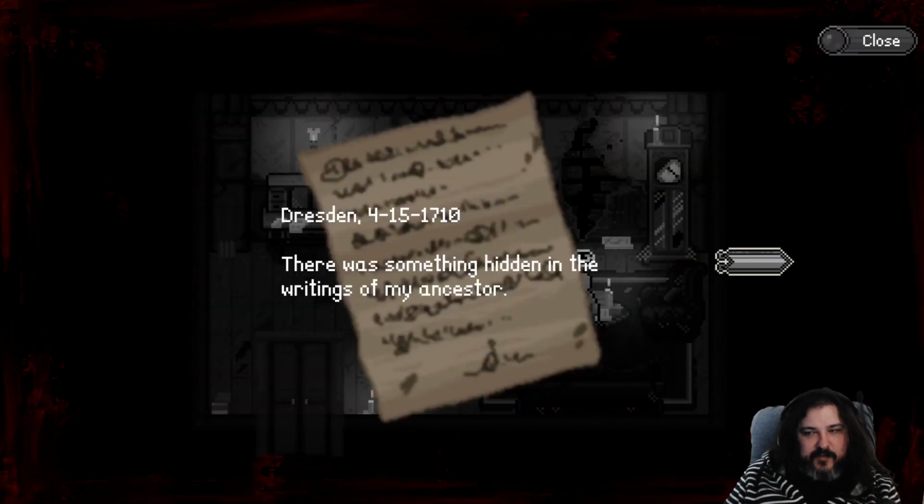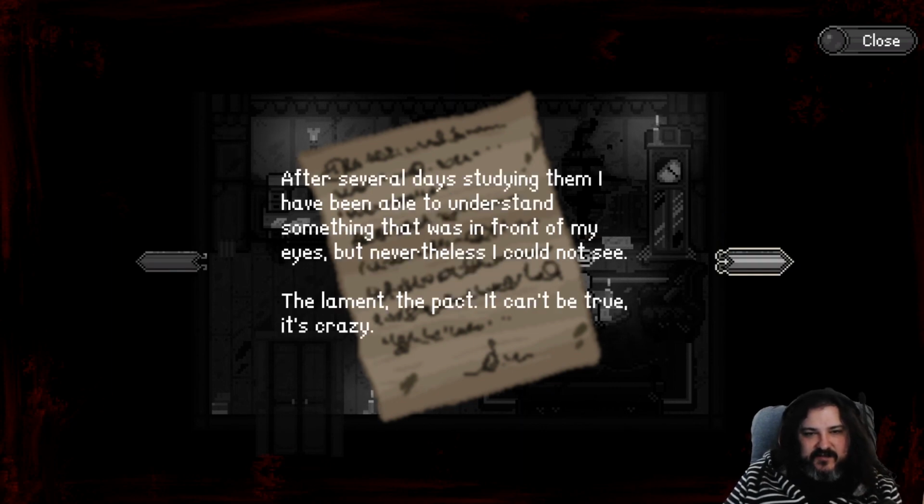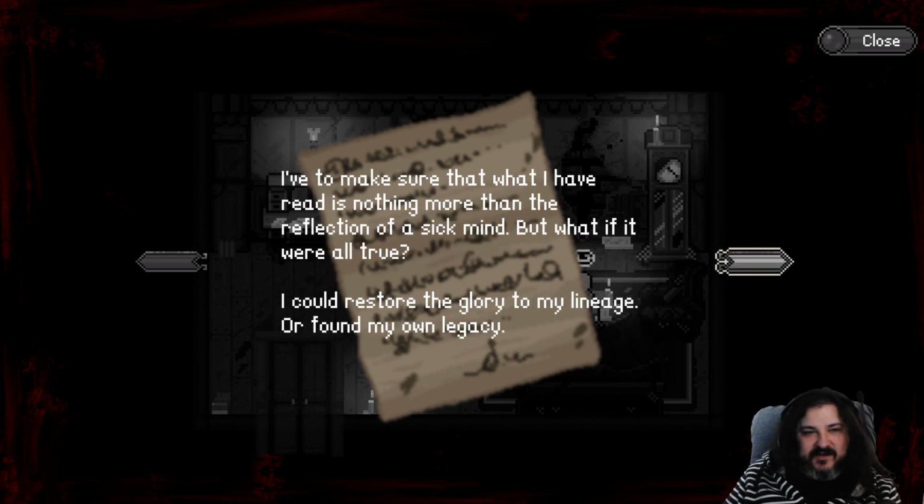Dresden, April 15th, 1710. There was something hidden in the writings of my ancestor. After several days studying them, I've been able to understand something that was in front of my eyes, but nevertheless I could not see. The lament, the pact. It can't be true, it's crazy. I have to make sure that what I've read is nothing more than the reflection of a sick mind. What if it were all true?